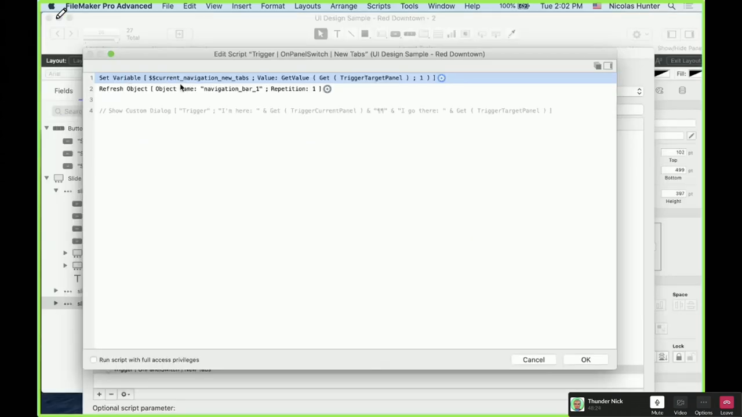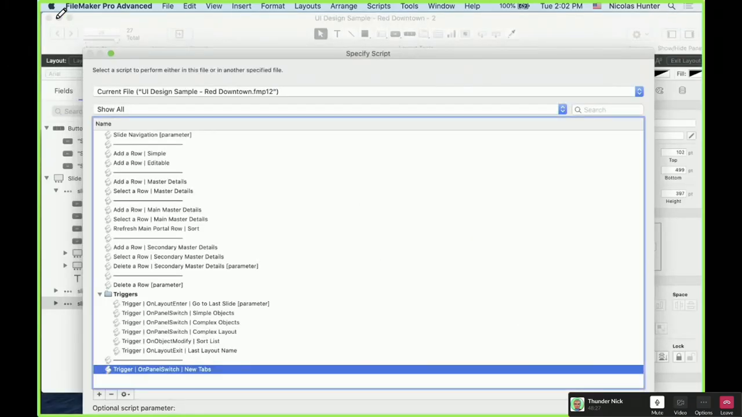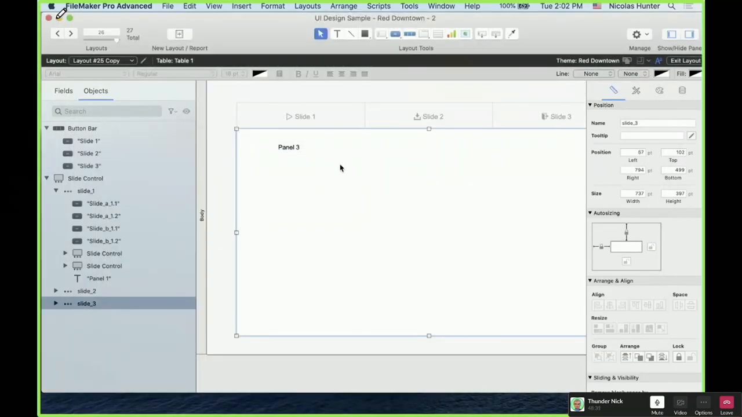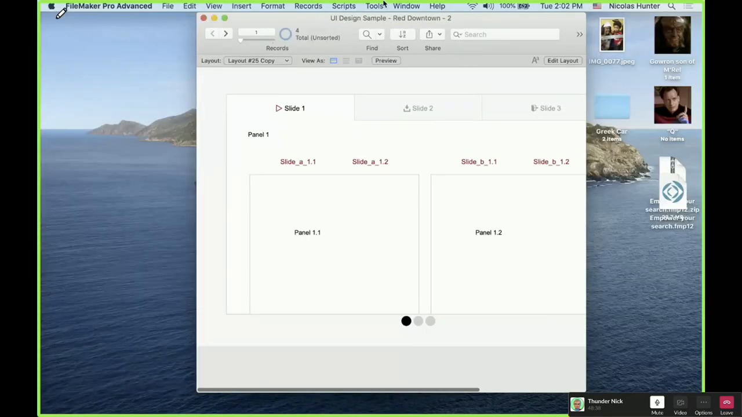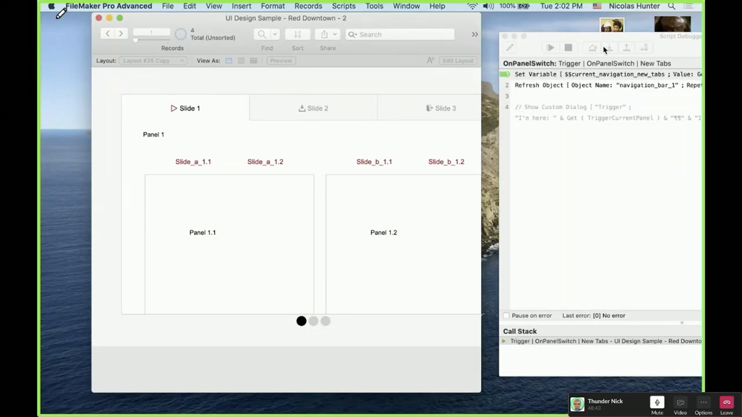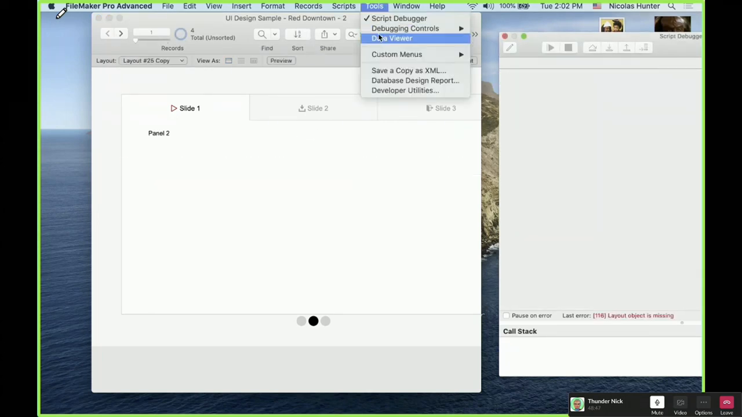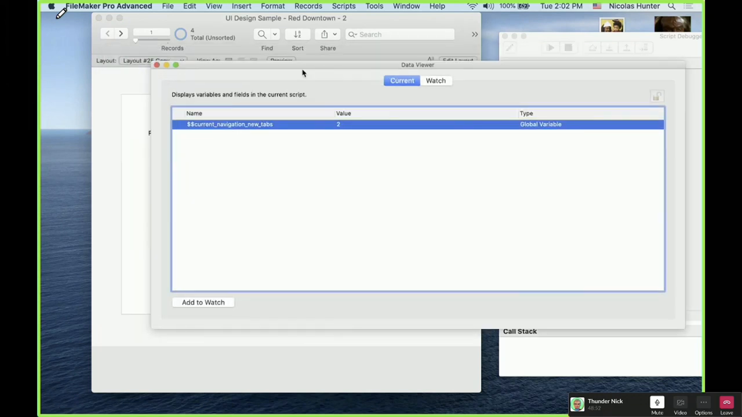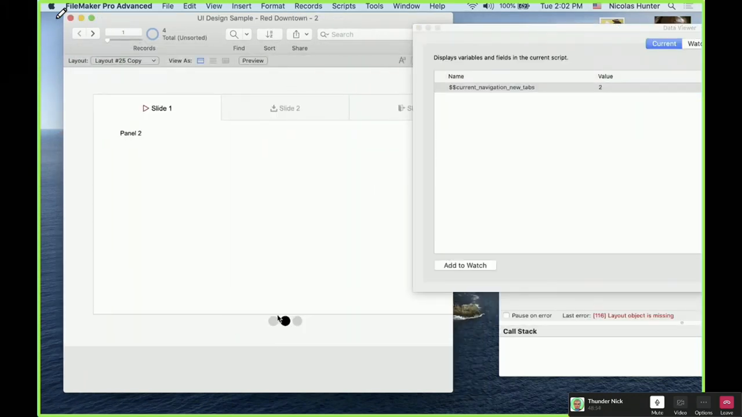I have a global variable here. So each time I'm changing this, let's say I have the navigation dots here, and I move this, it does on panel switch. See, it shows me where I'm going. See here, it says panel 2. This is where I'm going. I am here. If I click here, see here.